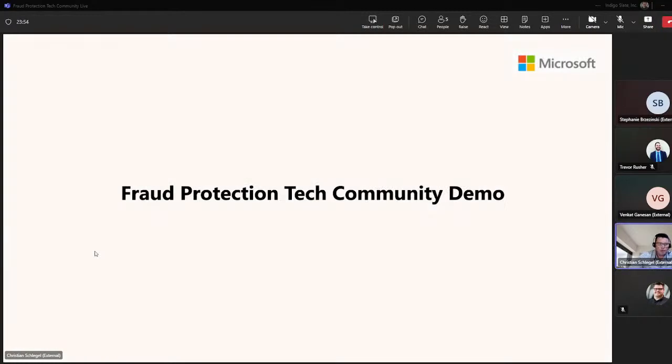Okay, so now we'll walk through a quick demo overview of the fraud protection discussion forum in the tech community. And I just need to change screens.